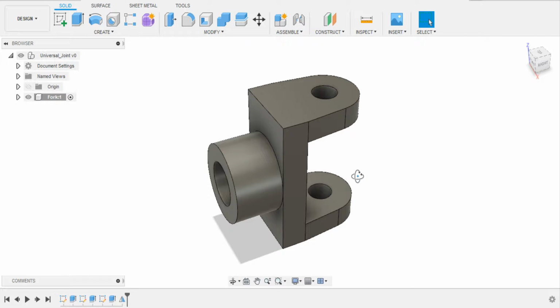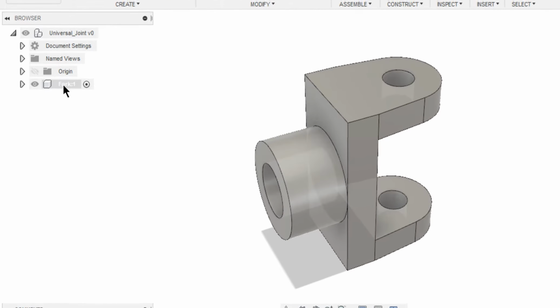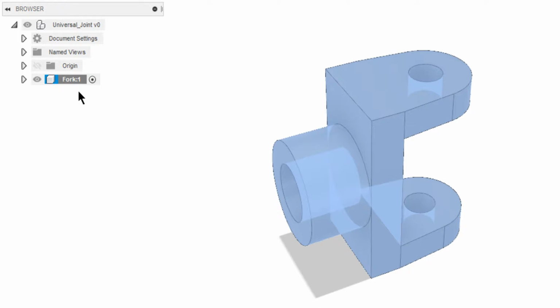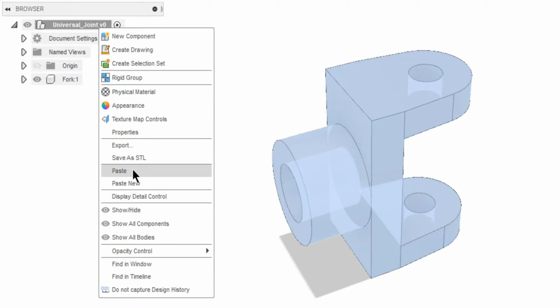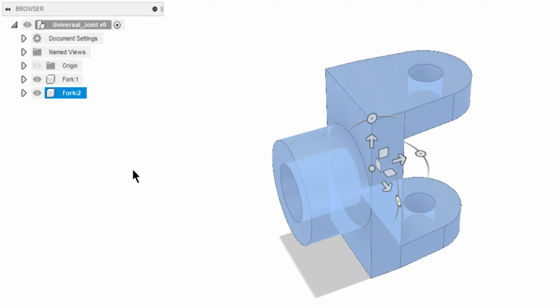Congratulations! We are done with the first component. We have to create forks. I want to copy this component. Now activate the top level assembly and select paste. Notice that we do have paste new here. You may select that, but you cannot get modifications. Copy it each time when you modify the first component, that is fork in this case. For now, I'm going with paste.